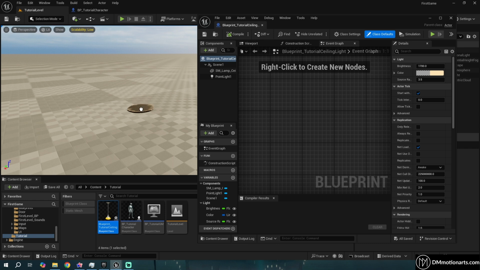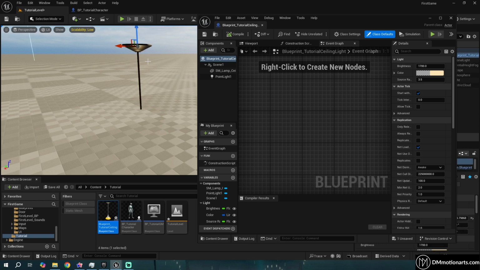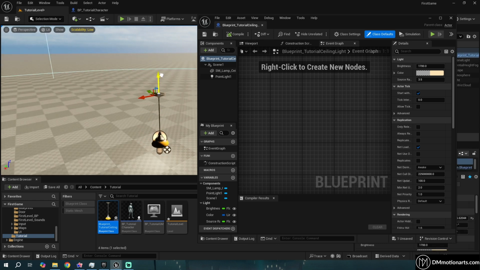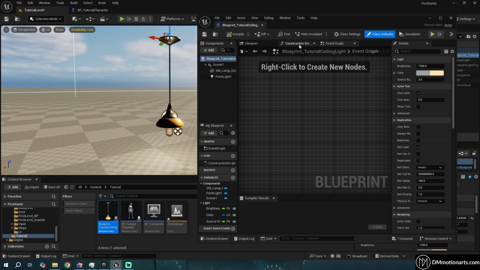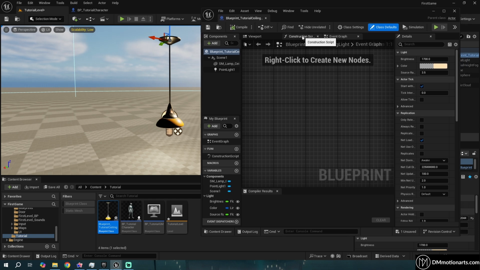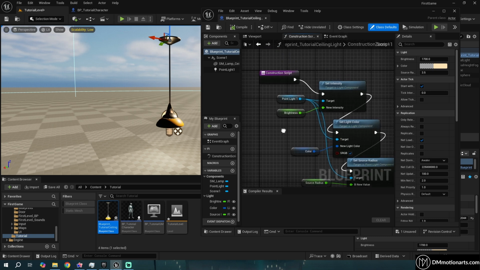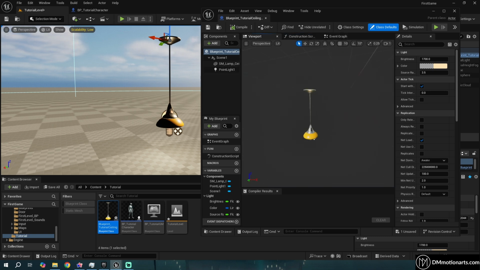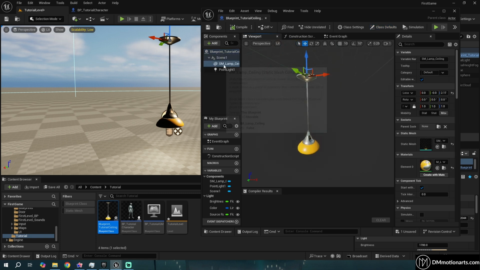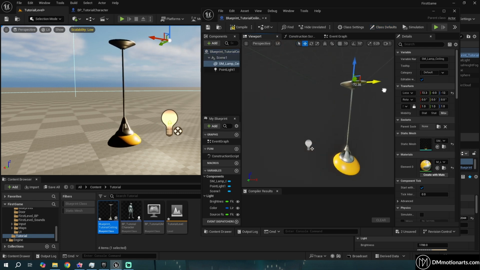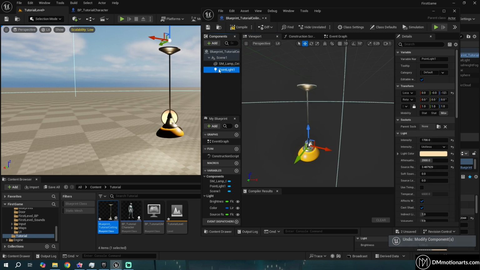If I bring this into the map, you can see there's a light in here. The way this has been made is, the construction script runs before we play, and the event graph runs after we click play. There are all these elements in this blueprint: a mesh, like this mesh you can see, and then the light source, or point light.